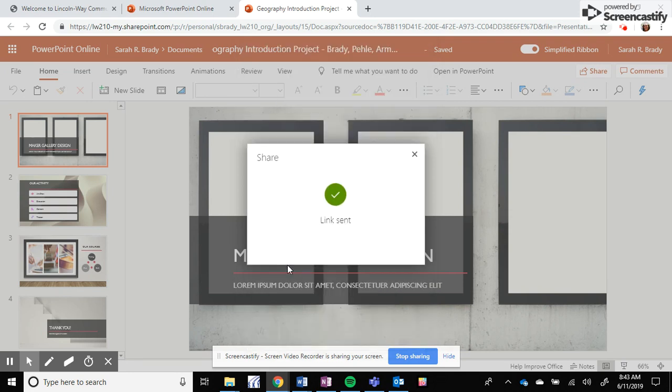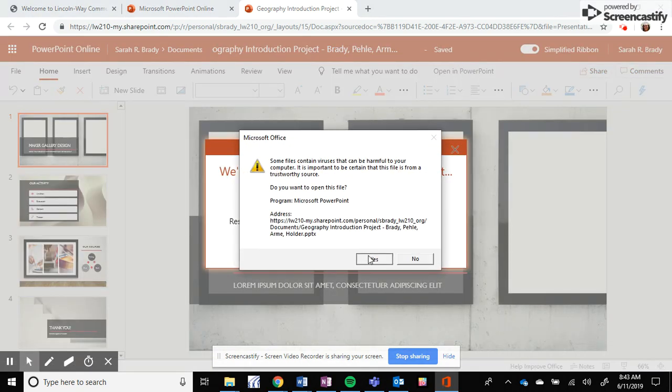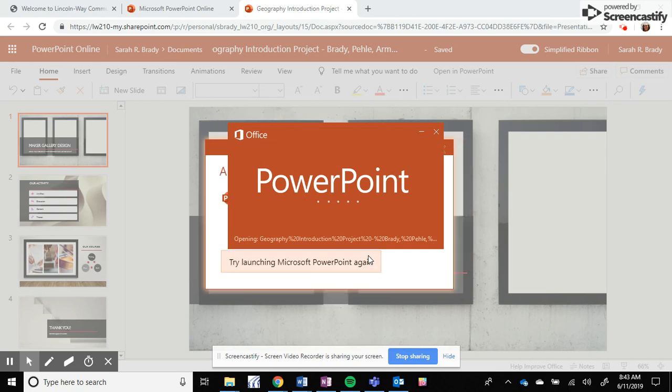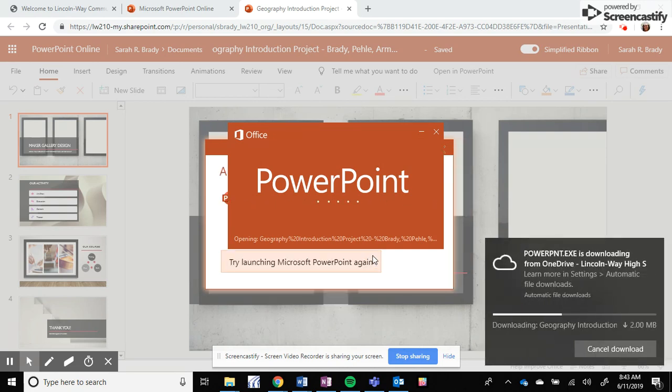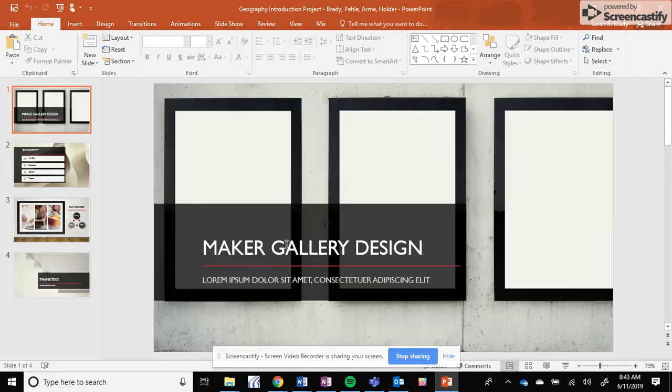And once you've done that, you've given the same rights to all of those people to be able to adapt and modify the project that we were working on. Again, if we're working together, sometimes it's easier to work in the online version because you can see live changes, but you can always still work in the desktop version by selecting Open in PowerPoint. Yes, you trust the document because you just created it. And even though we're working in the online version together, we still can be working on our project.